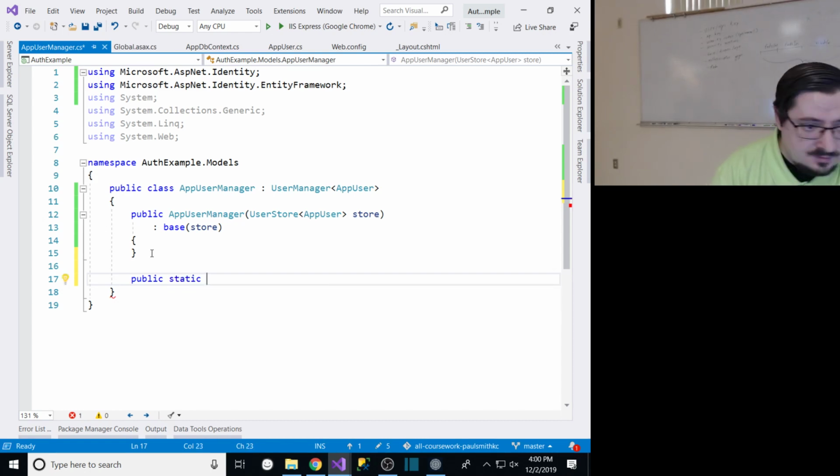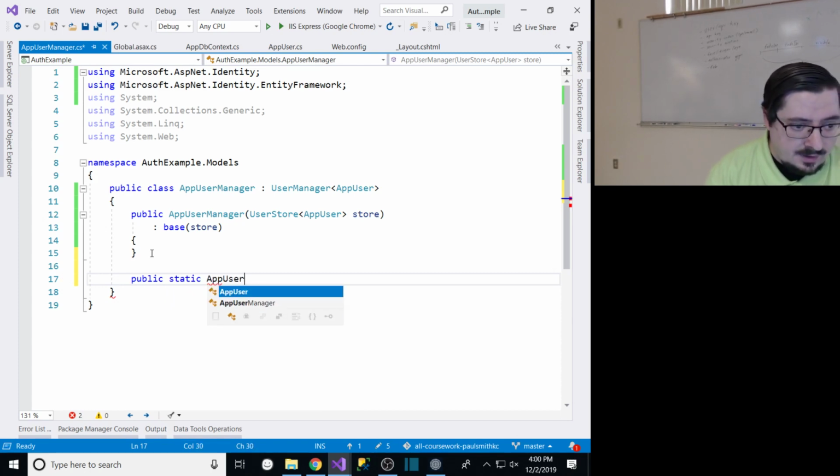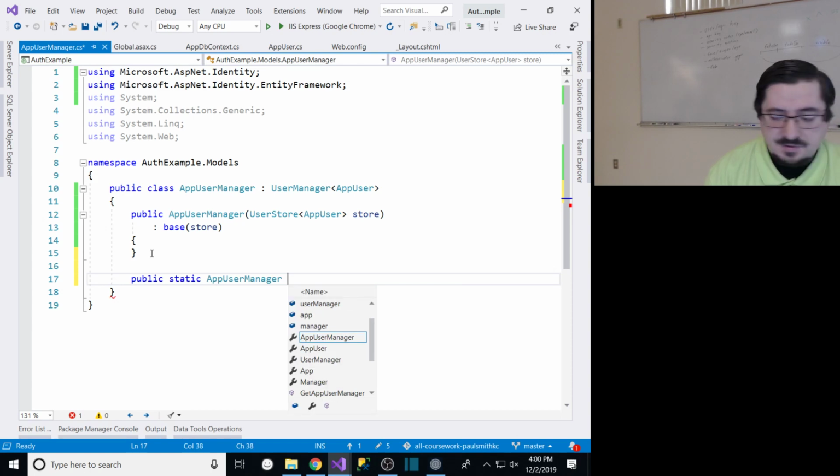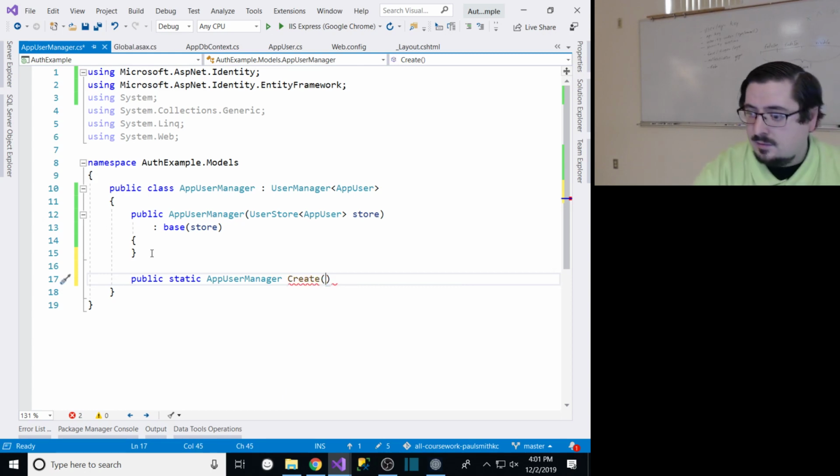Public static. I also need my Create method, which I'm going to add in here. Public static AppUserManager Create. And it needs to have that signature.